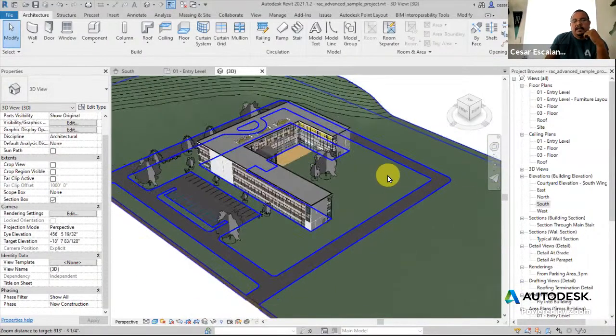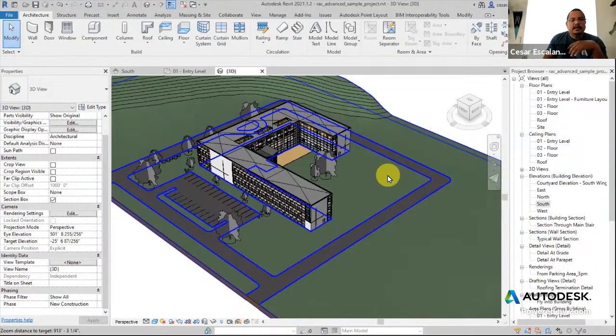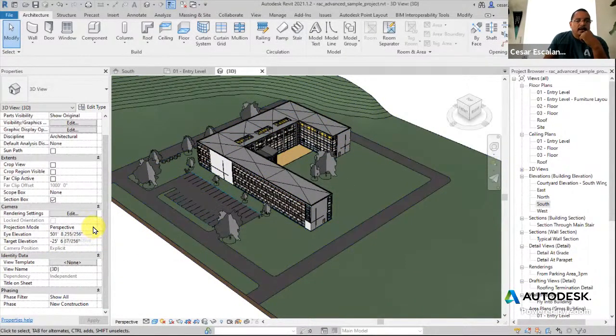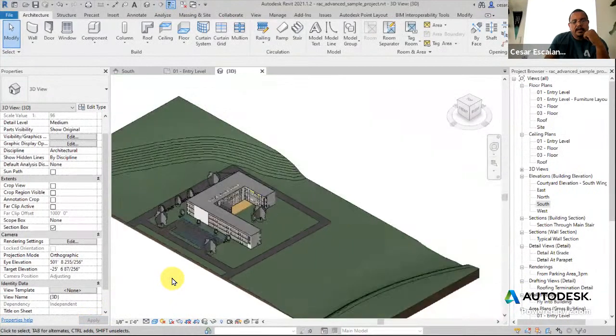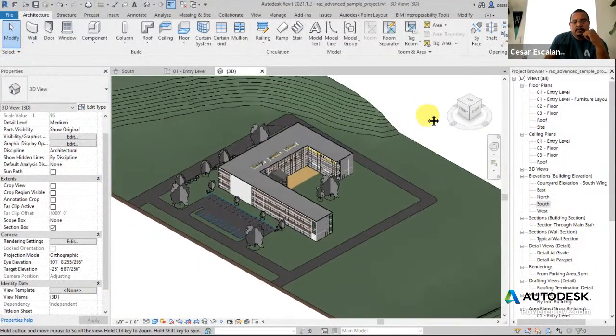And this is probably useful when we're doing renderings, or we are preparing a presentation and we want to make it more real. I'm going to stick with orthographic for now. But now I'm also going to show you how to create cameras and navigate through the project.